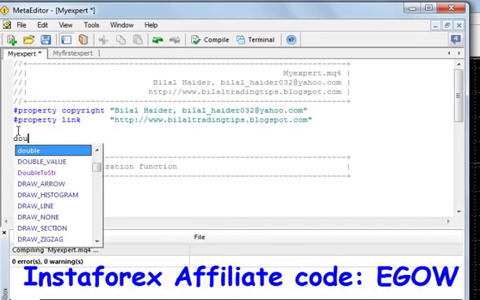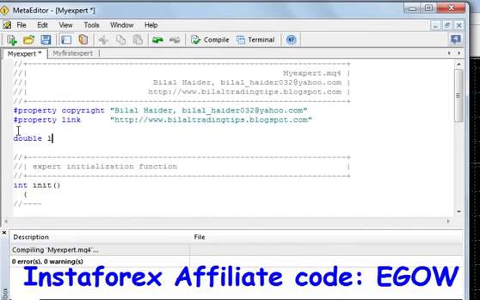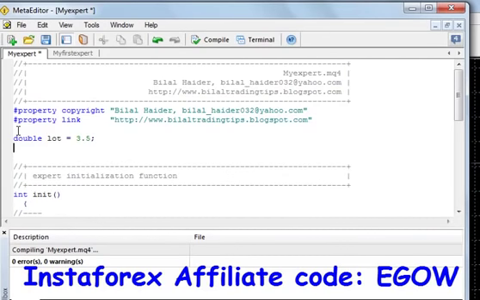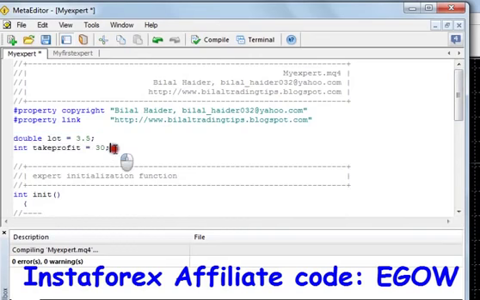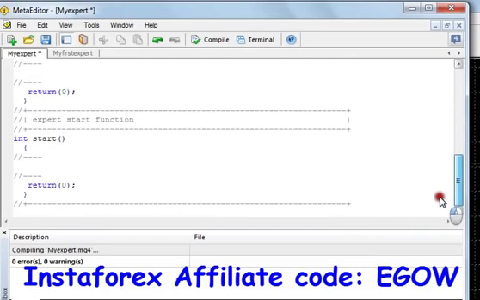For example, if I declare a variable here and let's call it lot, and let me create another variable. I'll declare an integer type variable and call it take profit, and I'll set it equal to 30. These two variables are defined outside the functions and they are of type global. They can be used inside any of these functions.